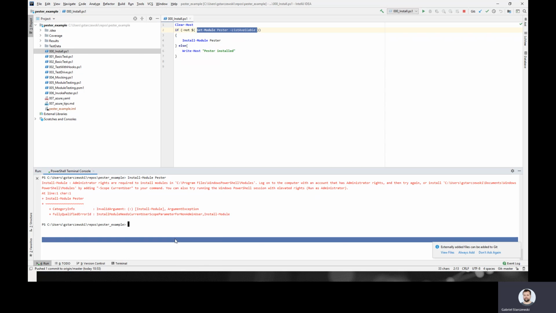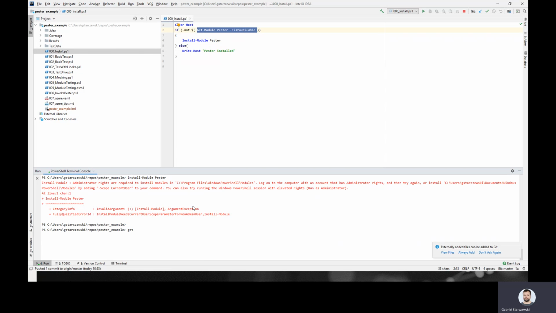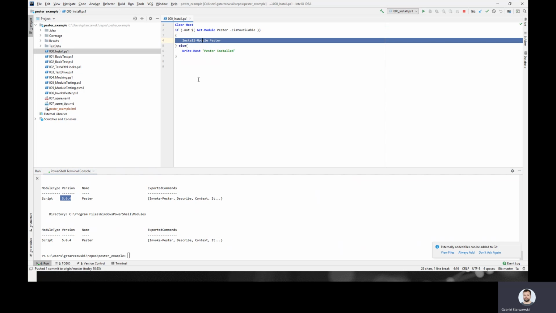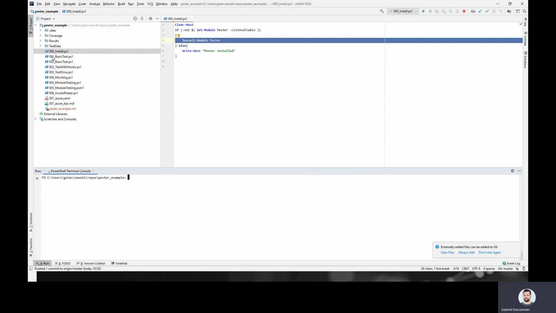But if you have it installed, you can check the version you have by executing Get-Module Pester -ListAvailable. So you can see that my version of Pester installed in here is 5.0.4. If it's missing on your machine, just install it with that command. Okay, so let's practice some things.